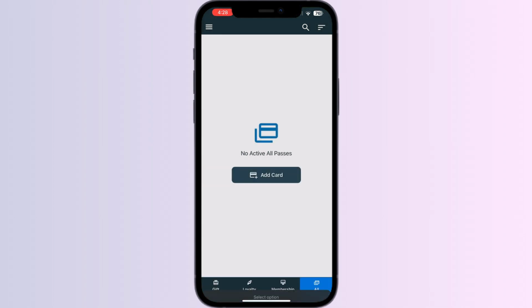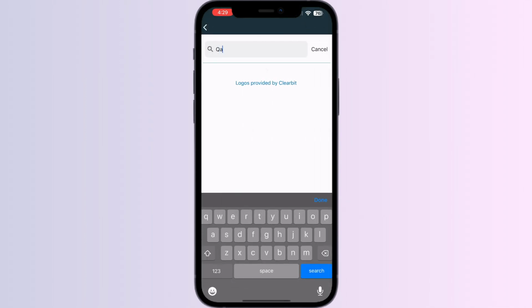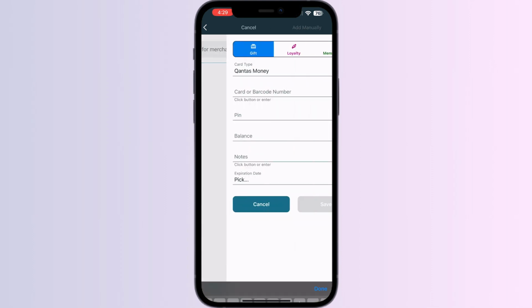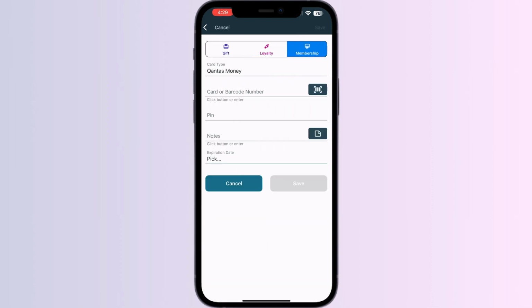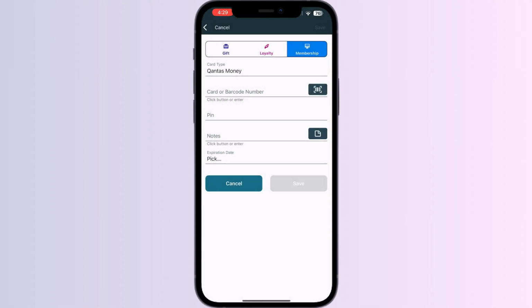Now select Store Card. Now search for Qantas Money. Select it. Now, you can scan your card via the front camera or enter your card details manually. After doing this, click on Save.